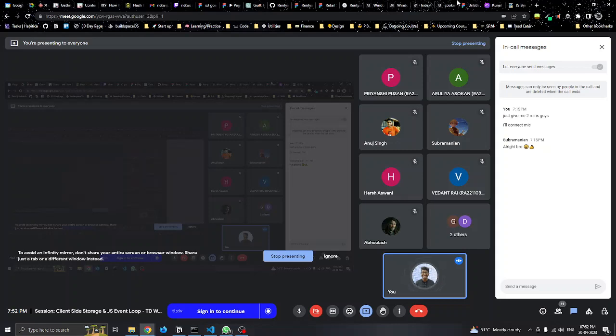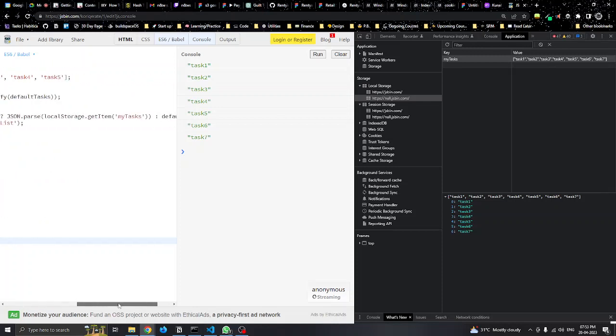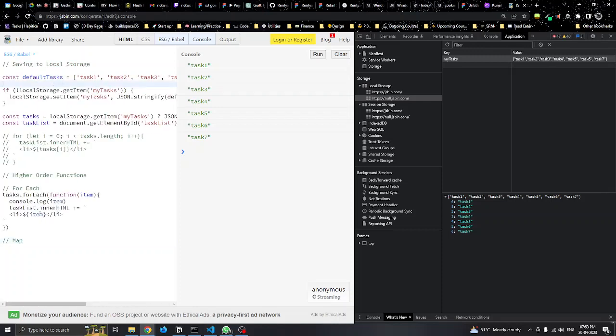Okay, cool. I am assuming all of you have understood forEach. Then you have something called map. It's not your actual geographical map or anything. In this context, map actually means transform, to manipulate one array into another, different type of array. So now suppose, we'll stop with the default tasks and just use a numbers array over here.